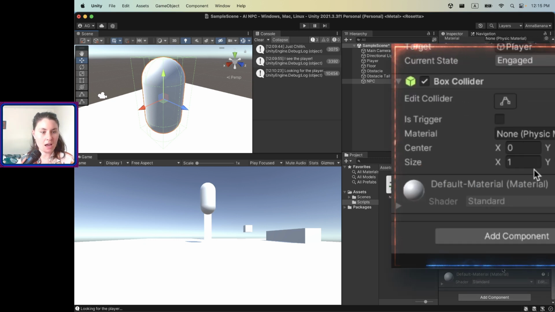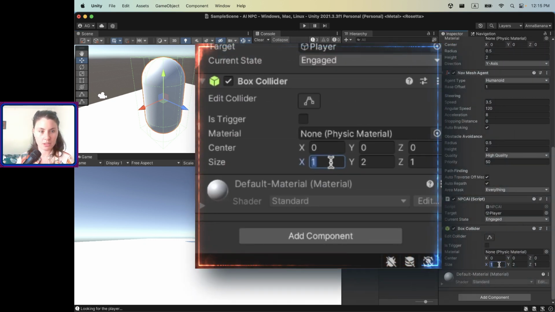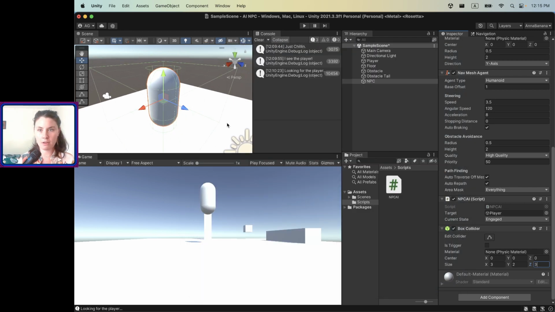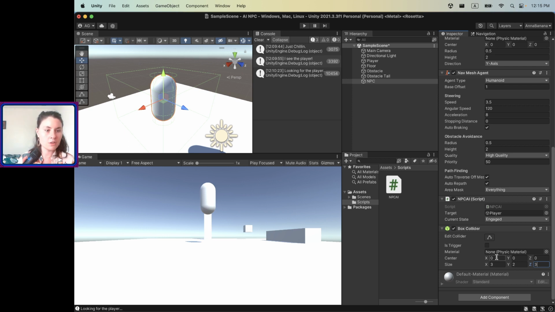On the size of this box collider, maybe I'm going to do X is 3 and Z is 3. So if I zoom out a little, you can see this green area is the detection zone, so if our player is within that, we've detected the player. That's kind of small, but I'm okay with that for now. You can always change this to be different in your environment, of course.